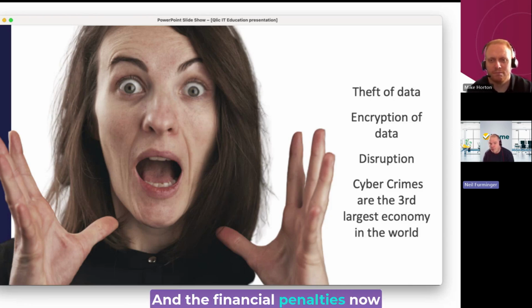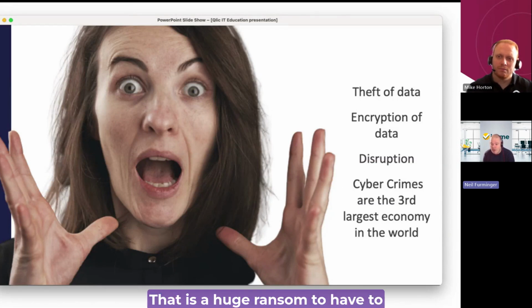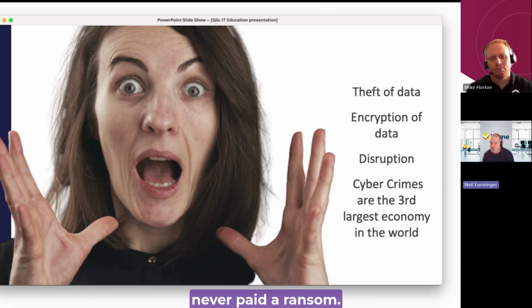The financial penalties now for getting caught out in a cyber attack can be quite large. There was one ransomware demand early in 2024 recorded at $70 million. That is a huge ransom to have to pay. But I would always say, and the NCSC would say, never pay the ransom. You're just fueling that industry even more.